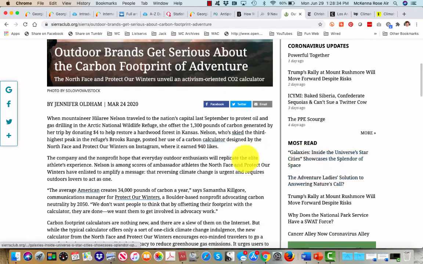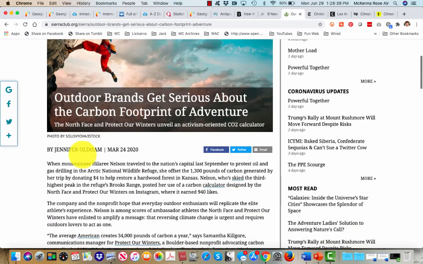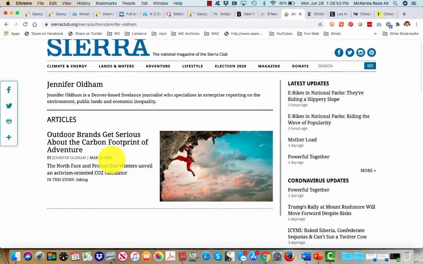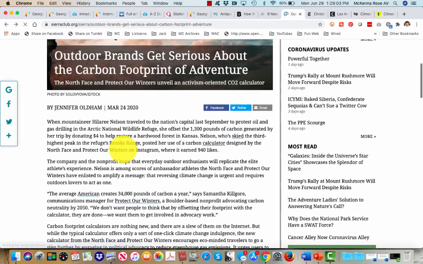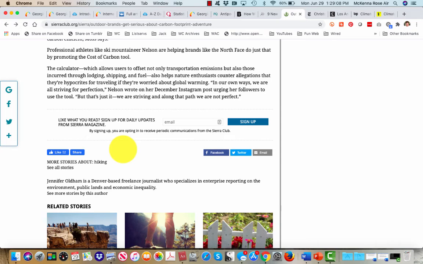So in addition to these nonprofits, we can check the status of the author herself. Let's see what we know. She's a Denver-based freelance journalist reporting on the environment and its public quality. It doesn't give her credentials beyond that, but we might then be able to assess the data she's relying on.